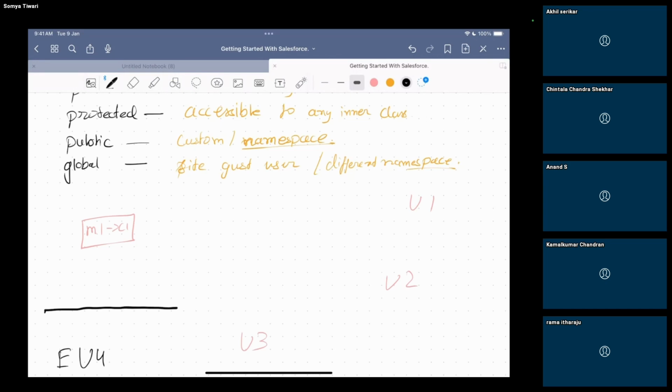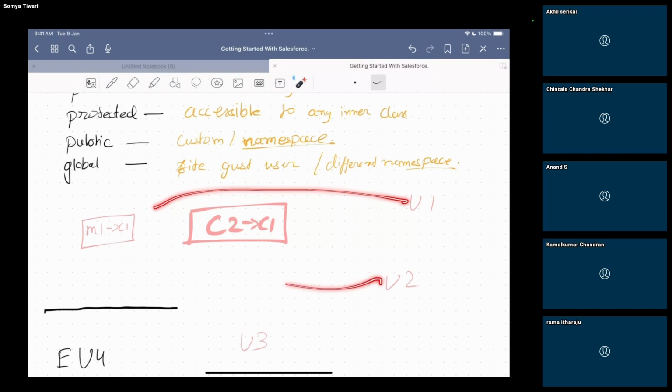So let's suppose there is a C2 class which is inside C1. This can access it. This can also access it. This can also access it. This can also access it.